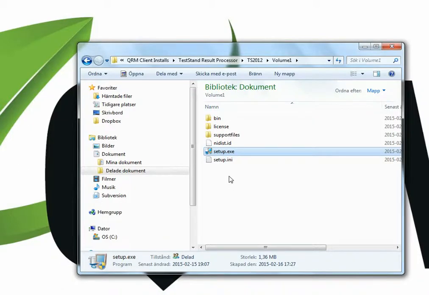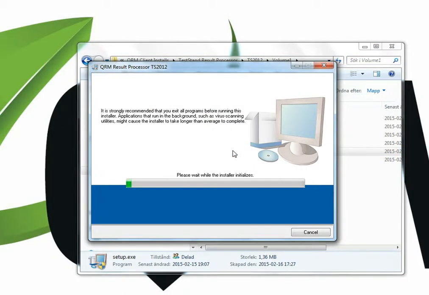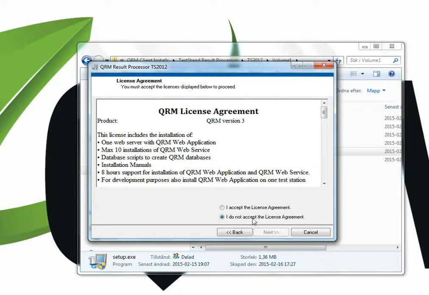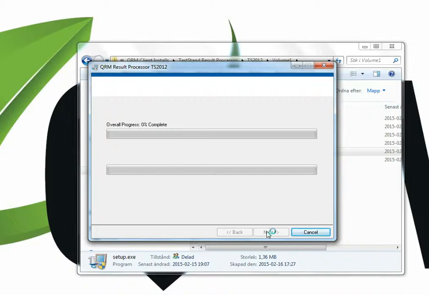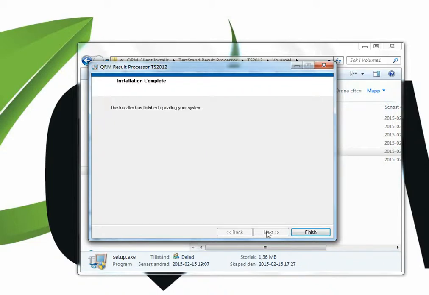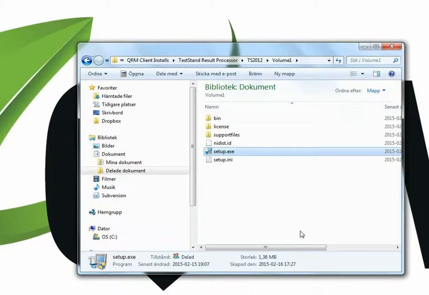This is actually TestStand deployment, and it just installs the QRM Result Processor files into your TestStand development system or to your TestStand runtime installation. So just run the setup file here, press next, accept the licenses, and it will install. It's a really fast install. It does not install much, and there we go. Just finish and we're done.